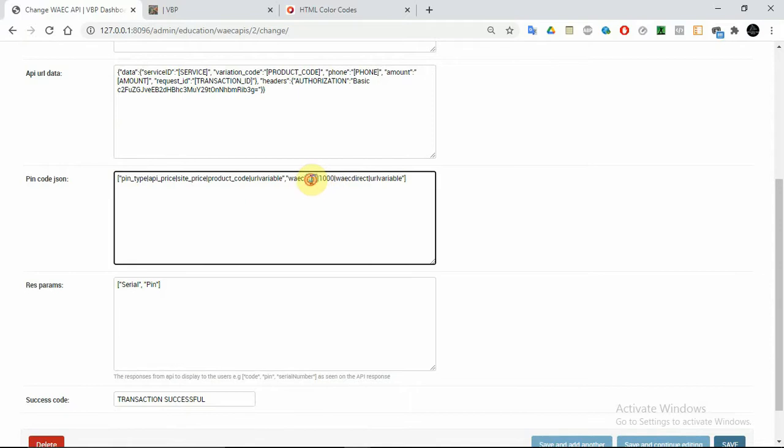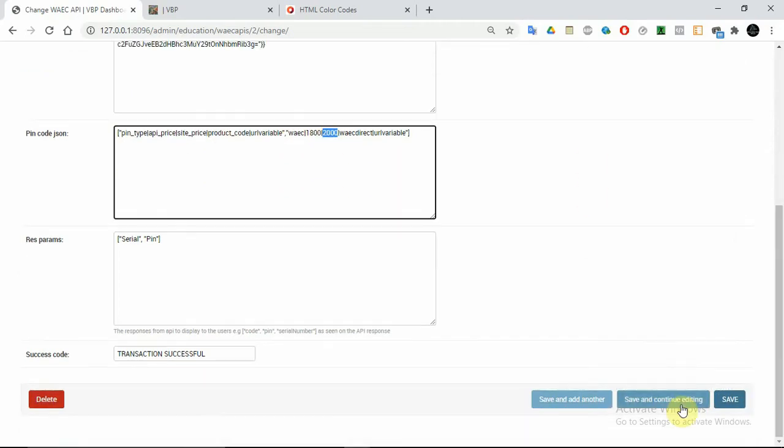So for this API now, this is the price from the API. I think the price is 1.8 or so from the API, and you want to sell at 2,000. Fine, just input the third value here. Okay, that is why you input. You can see API price, the site price. So your site price, which is 2,000 naira, is here. So just leave it that way and click on save.